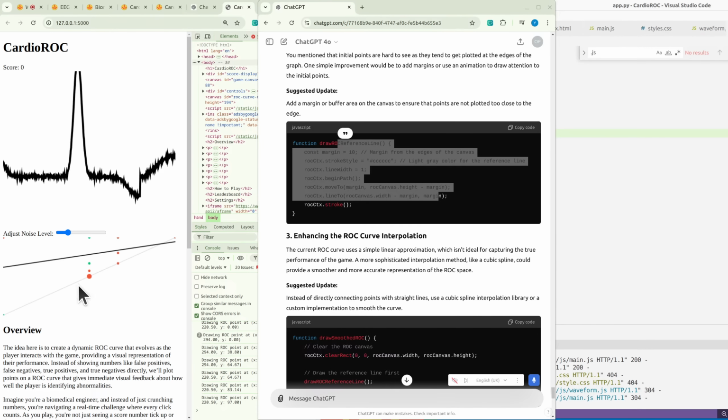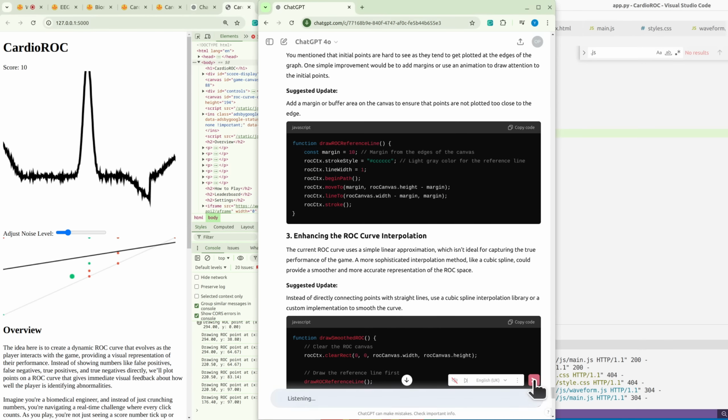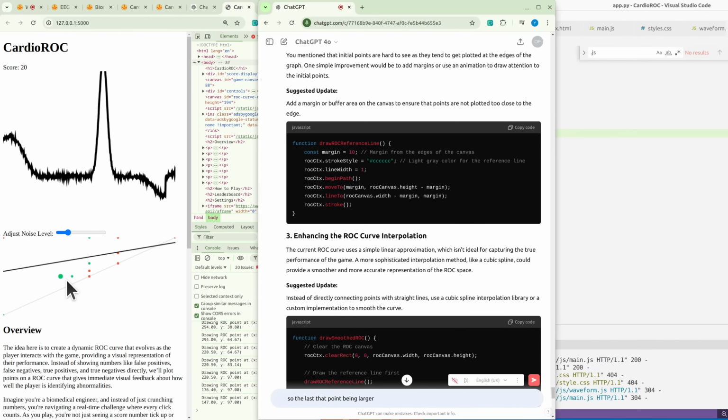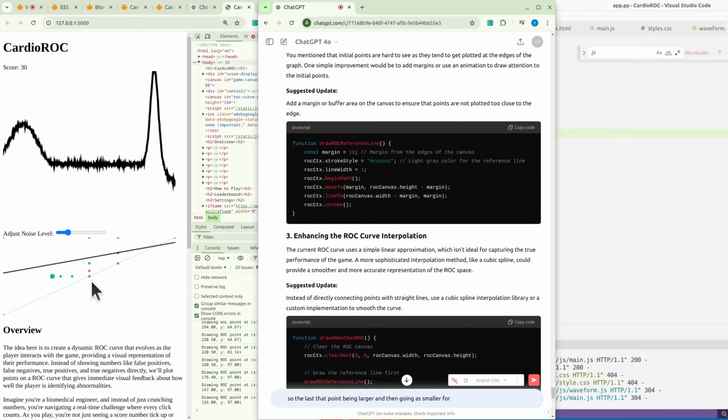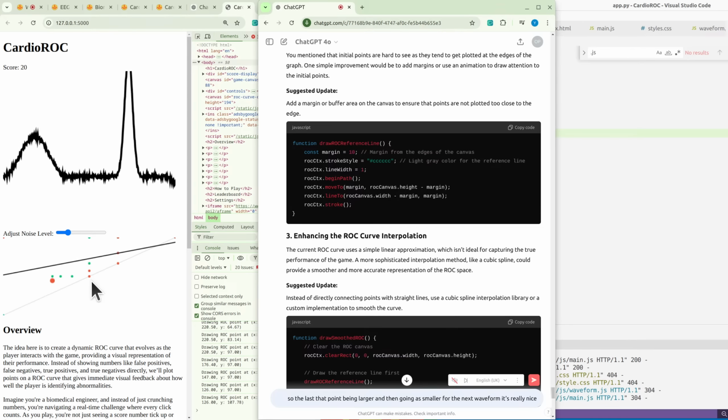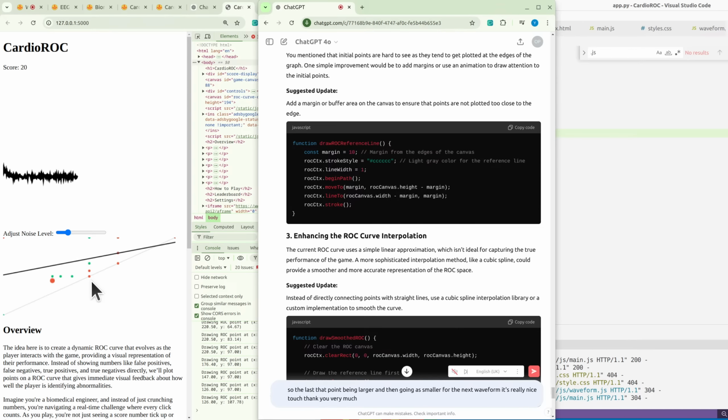Yeah, so trying to improve this. It's displaying the last data point being larger and then going smaller for the next waveform. It's a really nice touch. Thank you very much.